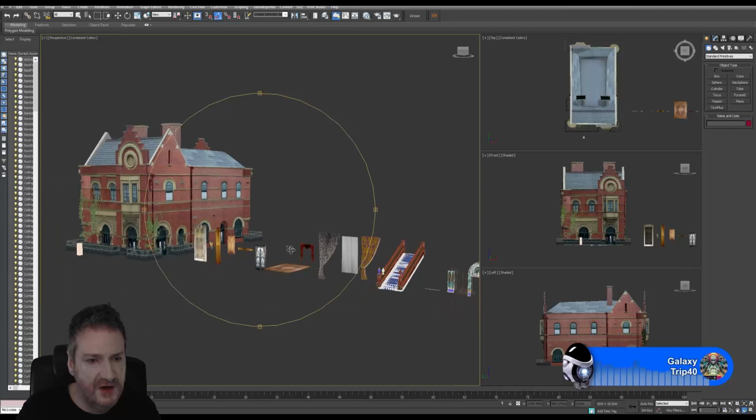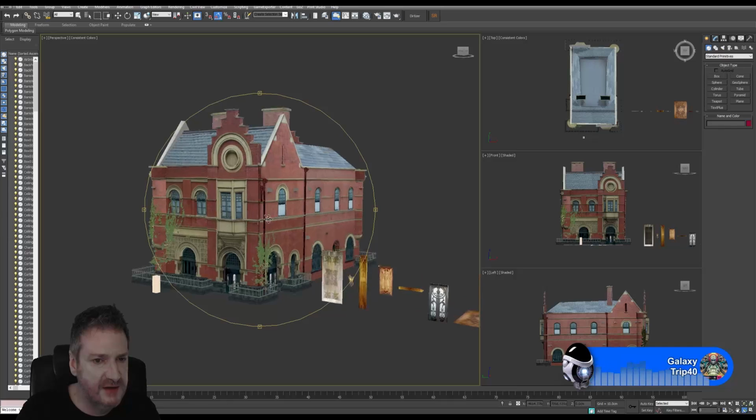So we've been working on our assets here now. This is the Art Deco building we're going to be taking into Unreal.